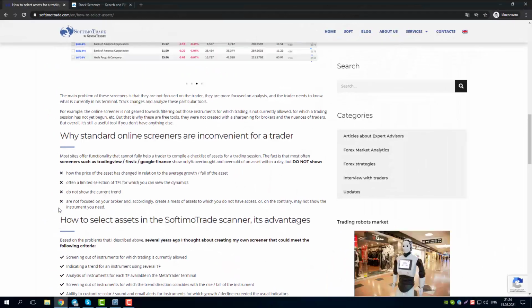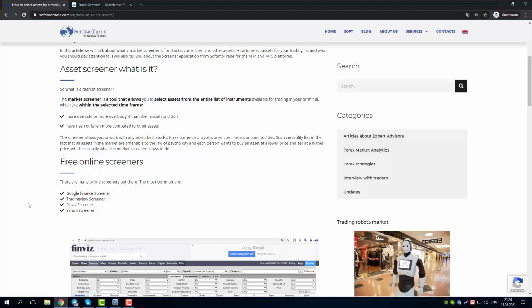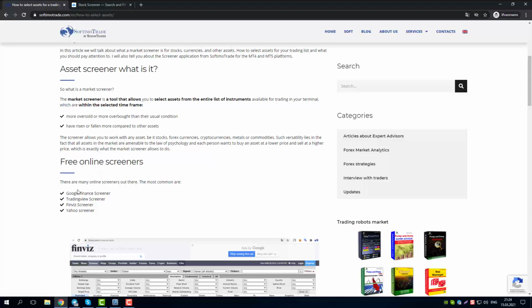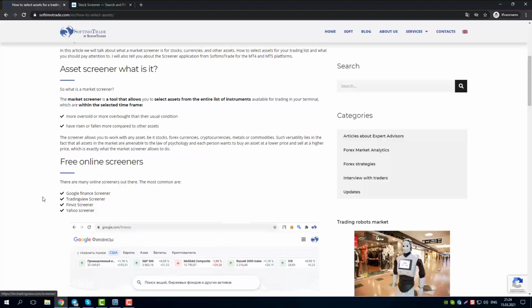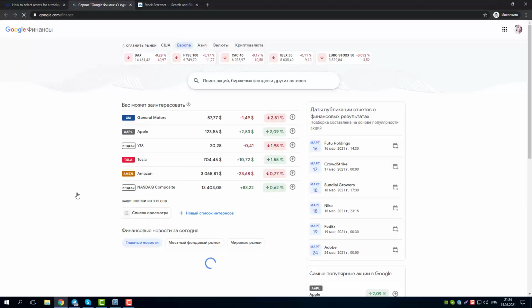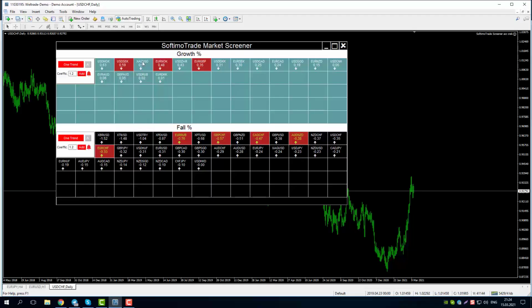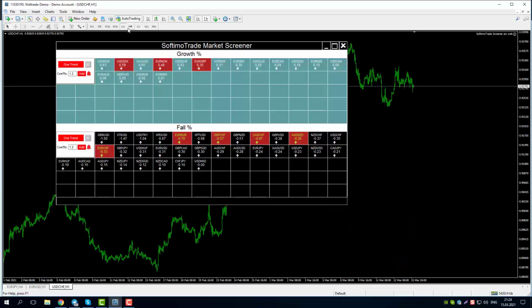I'll tell you about online screeners that are available to any user. Online screeners such as Google Finance, TradingView, Finviz. We can open them and view them approximately. For these instruments, we show a fall during the day. It is not affected, unlike a custom screener. The ability to view how much happened within a week, month, day of any timeframe.